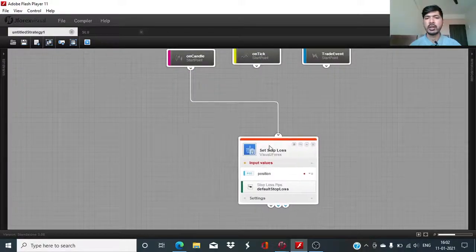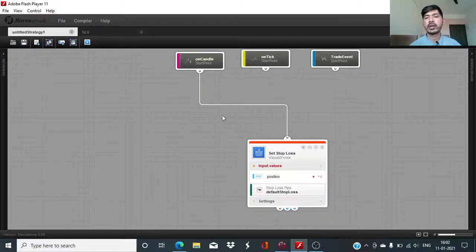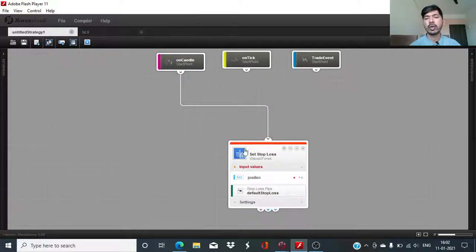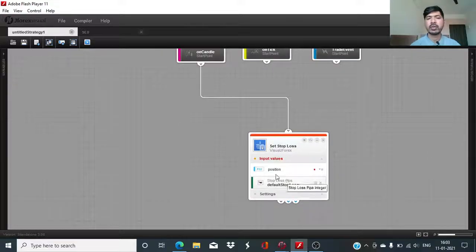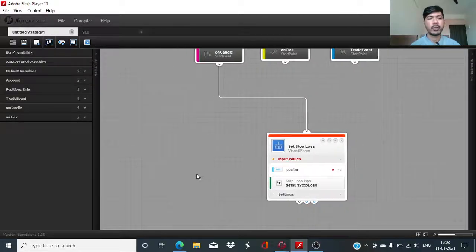Usually, we don't really join the start point directly to the set stop loss. We need the fully functional algorithm in place which will execute the trades, and only when we want to revise the earlier stop loss we have to take the help of this component block. Here we have the two positions which need to be filled. One is the position variable and another is the stop loss condition. This is the first input, and this is going to be the position which is open, for which we want to revise the stop loss levels.